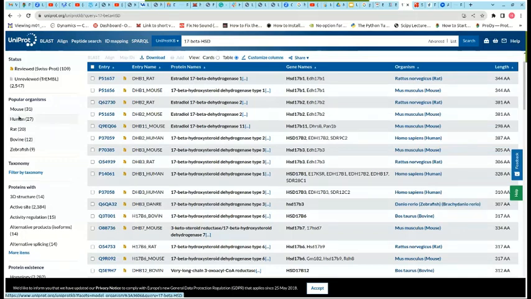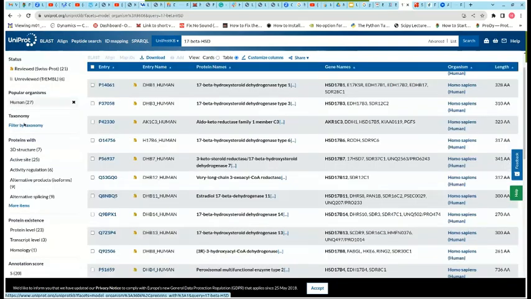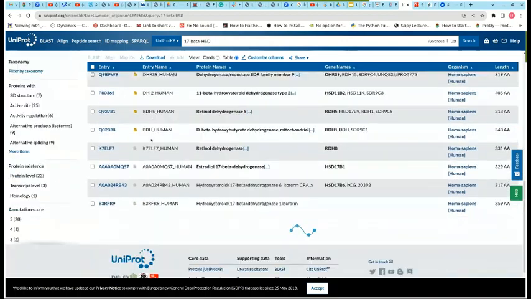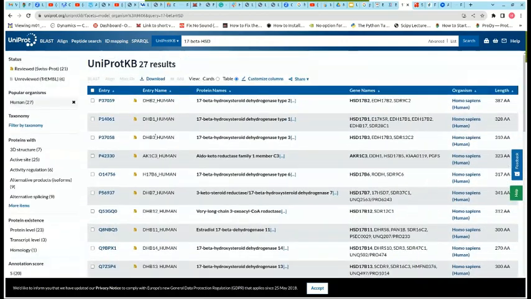Can you see where my cursor is? Then I click on human. Can I continue? That's fine. Okay, so it has streamlined my search to just humans.